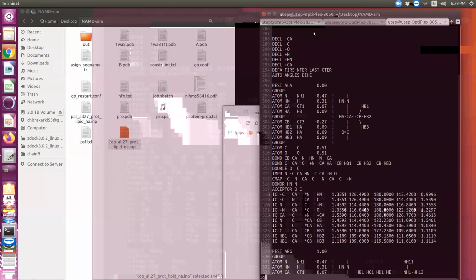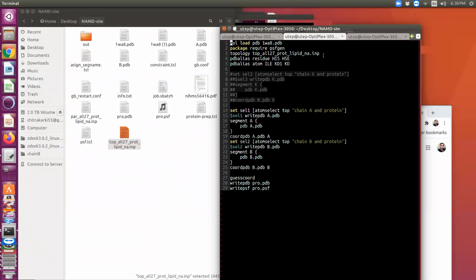Okay, so we were here. That was the information about the topology file. So they use certain aliases for certain atoms here. Or they create the alias for histidine as HSE. Actually, there are different states of histidine, and for this case we make the alias of histidine as HSE. Similarly, for the atom ILE, we create this because of the naming style in the CHARMM force field. Once we create this alias, it will know that this atom has to be read as KD. So the force field will know that.